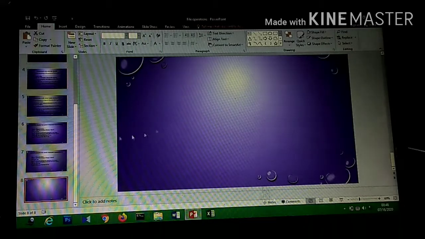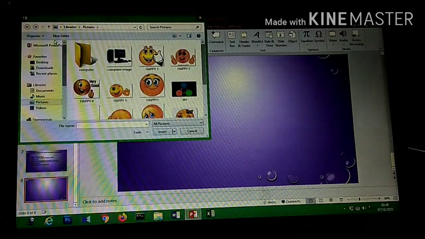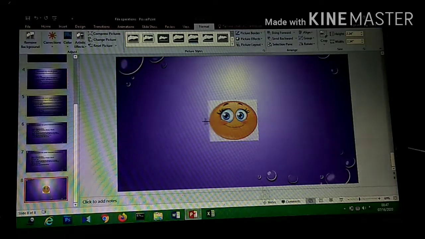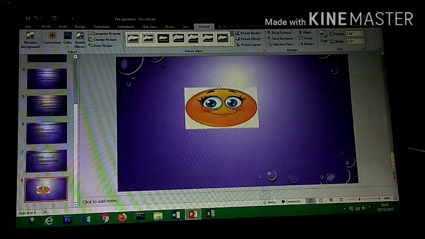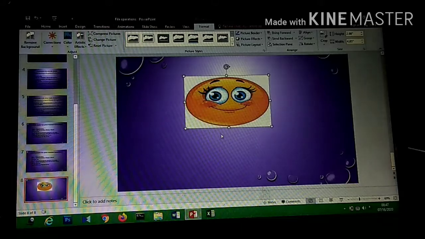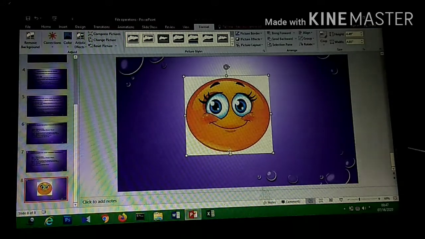How to insert a picture? I will go to the Insert option. From here I will select Pictures. Now there are different pictures over here. I will select any picture from here and click on the Insert button. When I click on the Insert button, the picture will be inserted on my slide, which I can resize and move according to my requirement. So this is how you can insert a picture on a slide.